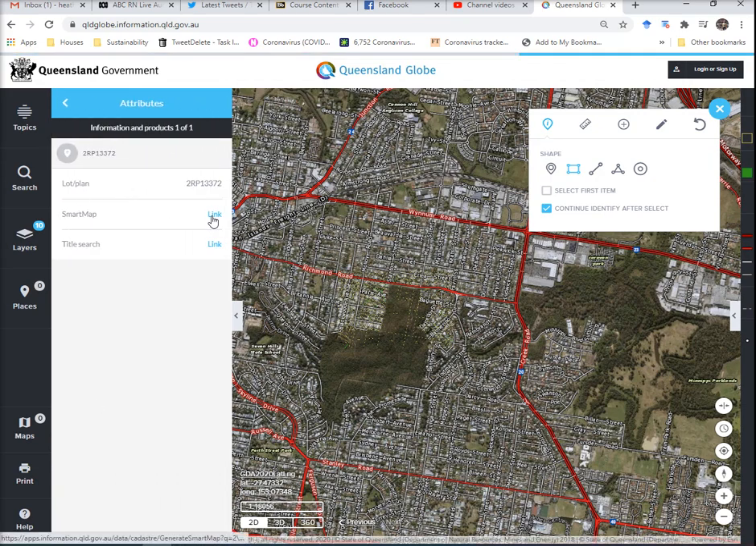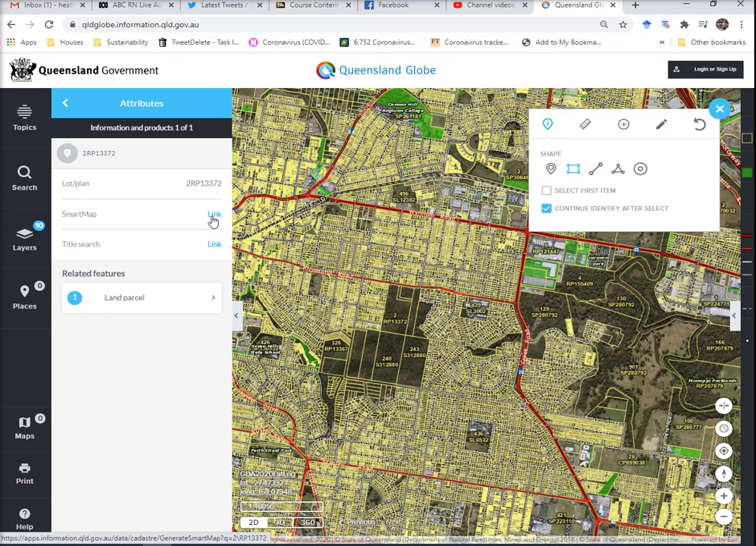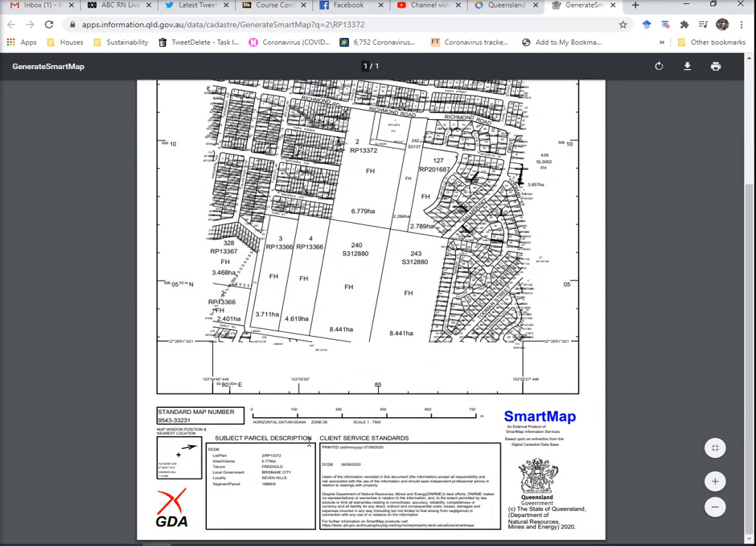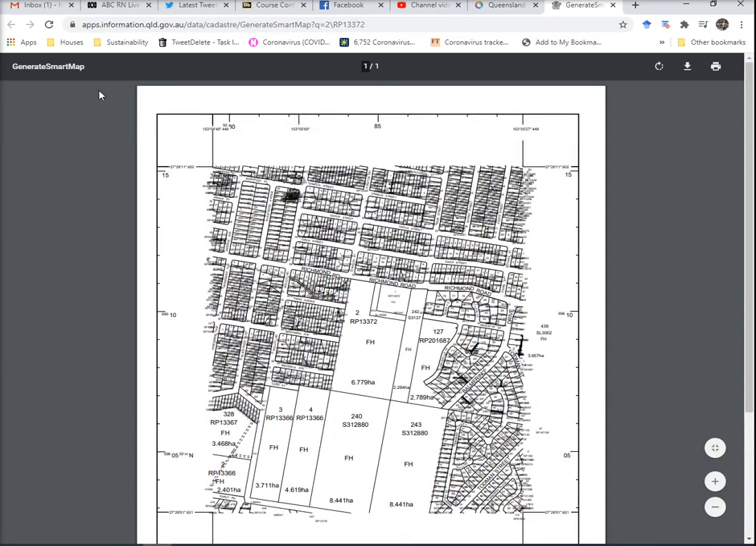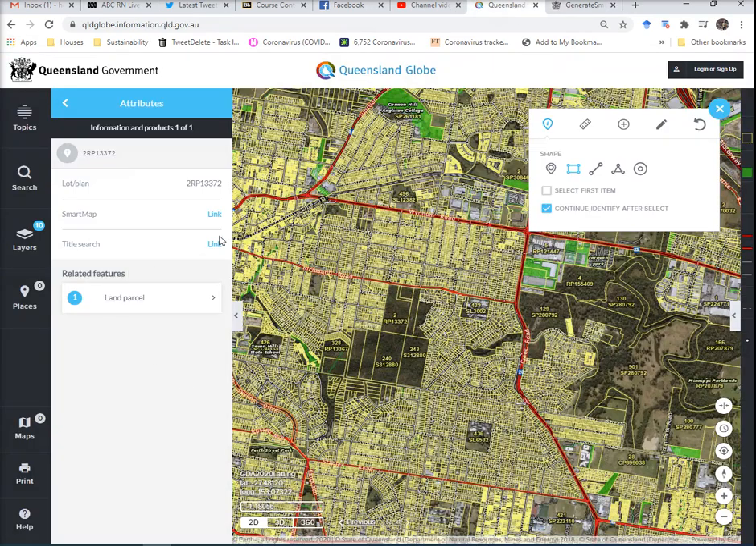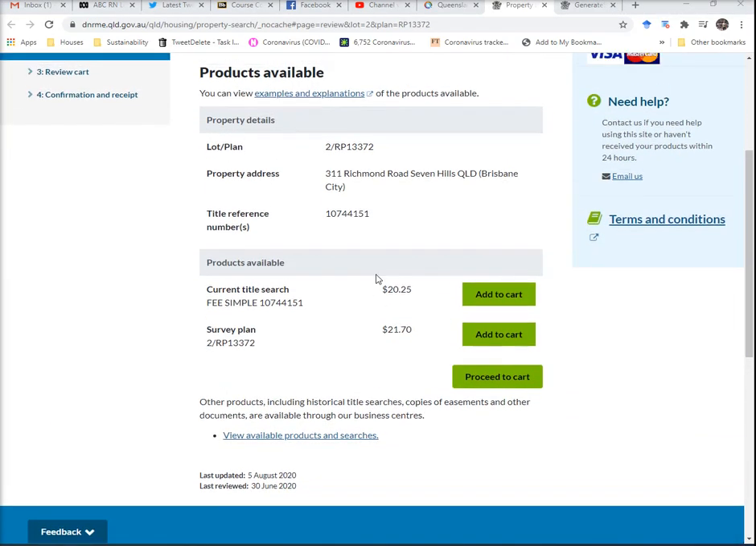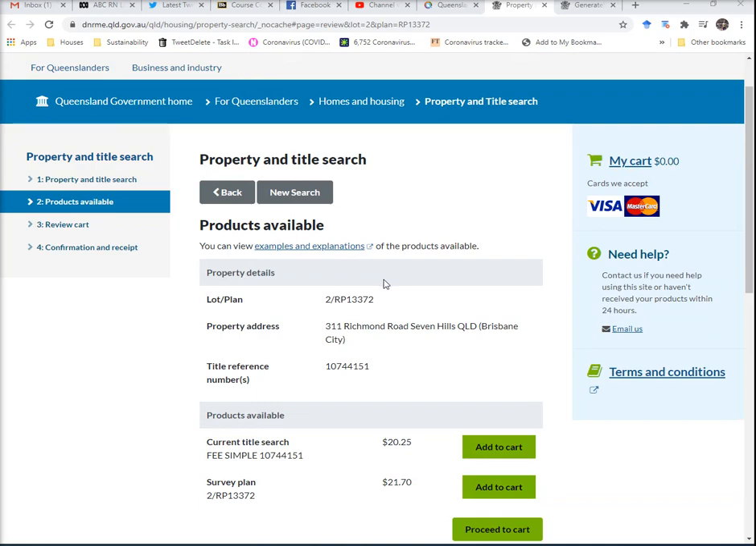There's something called Smart Map, which is a Queensland state government thing which shows you the survey plan. You can do a title search, but you've got to pay for that. So if I click on Smart Map, it will then download the survey plan of the thing. That's the Smart Map there. If I go back onto Queensland Globe and I click on title search, property and title search, which I'm not going to do because it costs $20, or the survey plan.